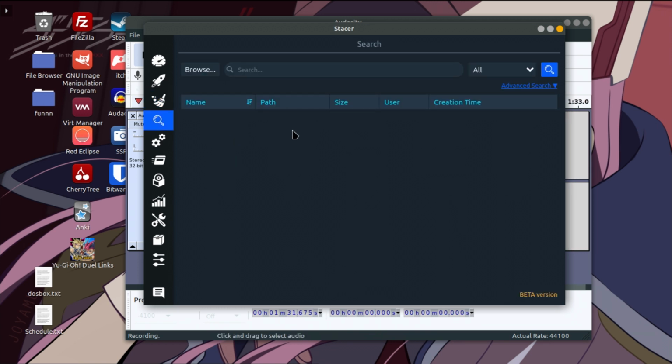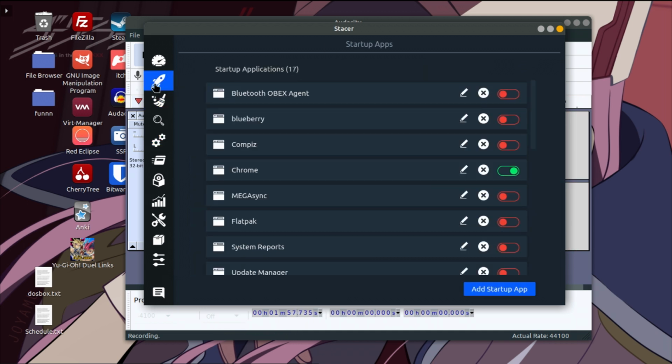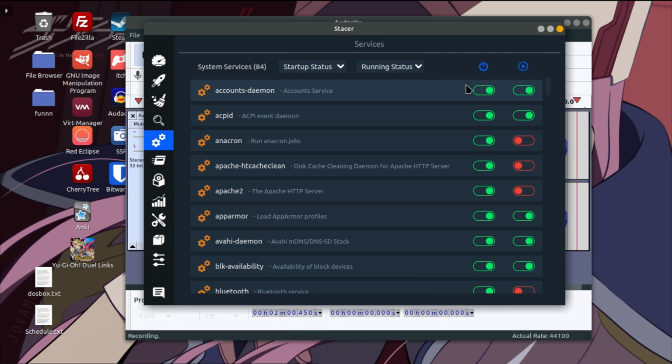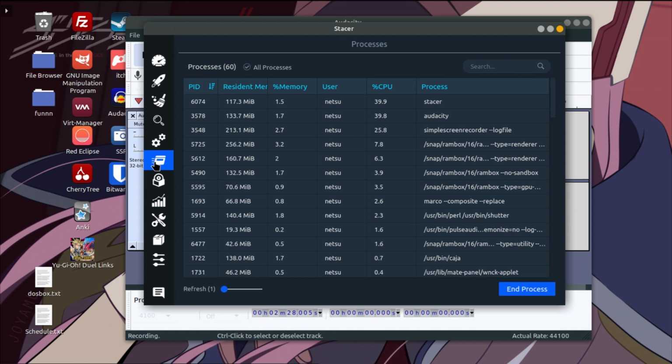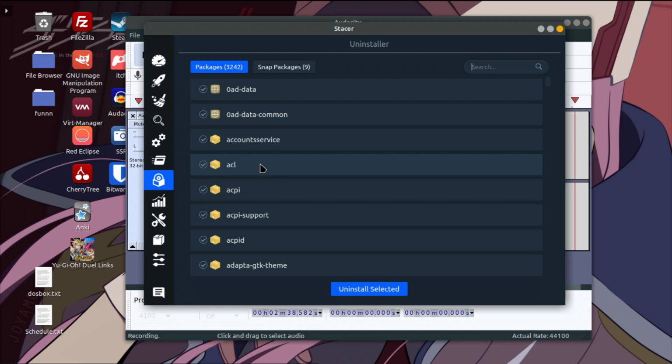Here you can search for things. I don't use this too often, but you can search for things. Then here you can see more startup things. There's more processes than applications. So this would be applications startup, like startup apps. And this would be services to start up. For example, do you want Apache 2 to start up? Then you have your processes. So it's kind of like htop or the task manager on Windows. Here you have your uninstaller, so you can select packages you want to uninstall. So I have 3,000 packages installed at the moment, so I can go through and check which ones I don't want.